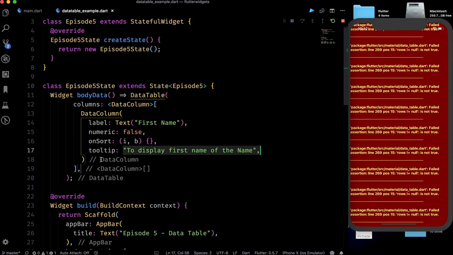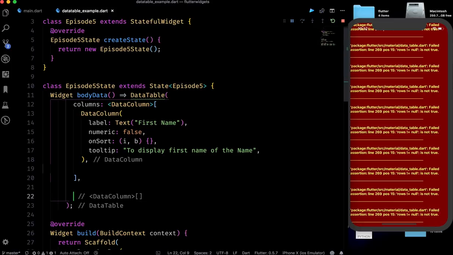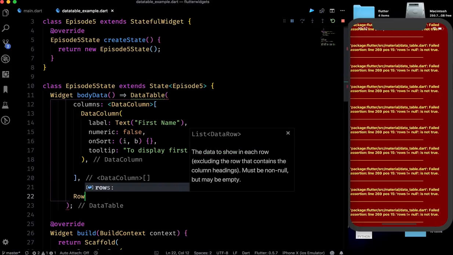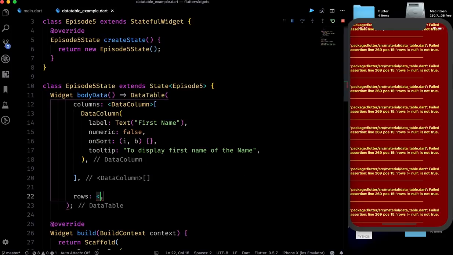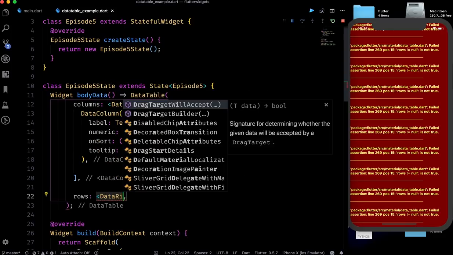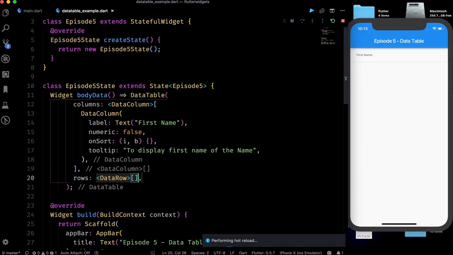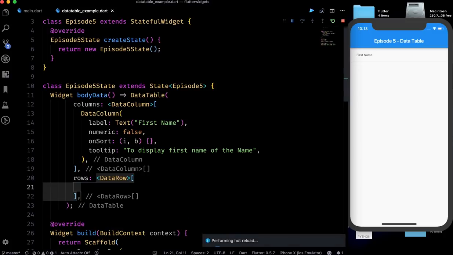Okay, nothing actually happened because we need to specify some rows as well. So we have the data column. Now we have just one column as of now, and in the rows we can also leave it blank. So for the time being, I am going to leave it blank, so this is a blank list of rows, and you can see we have this first name column here. Because our data row is blank, nothing is actually in the rows.